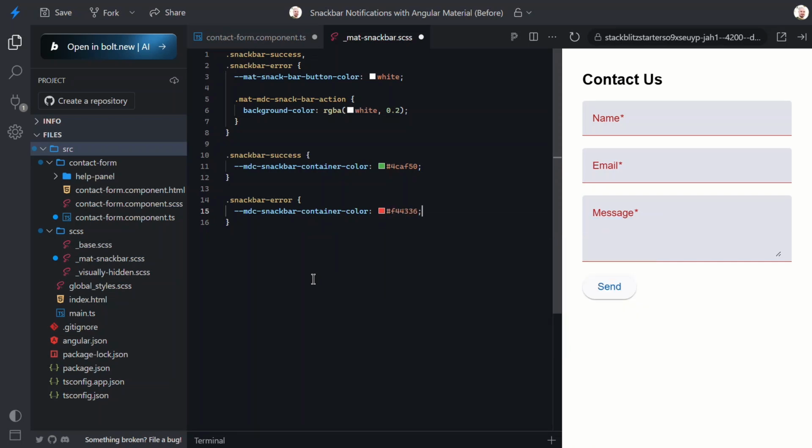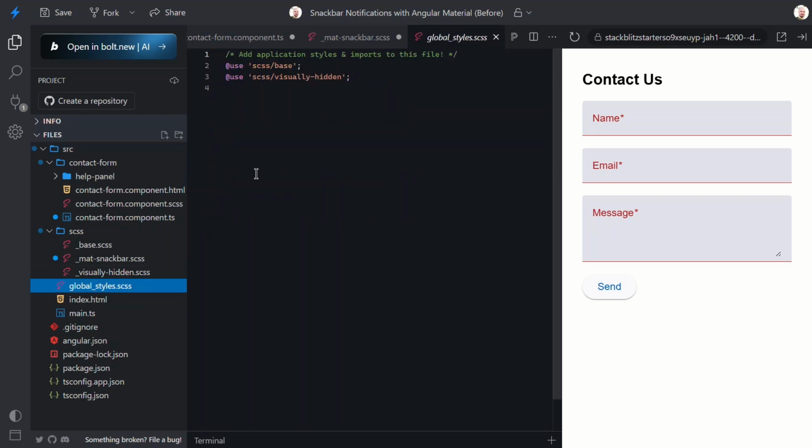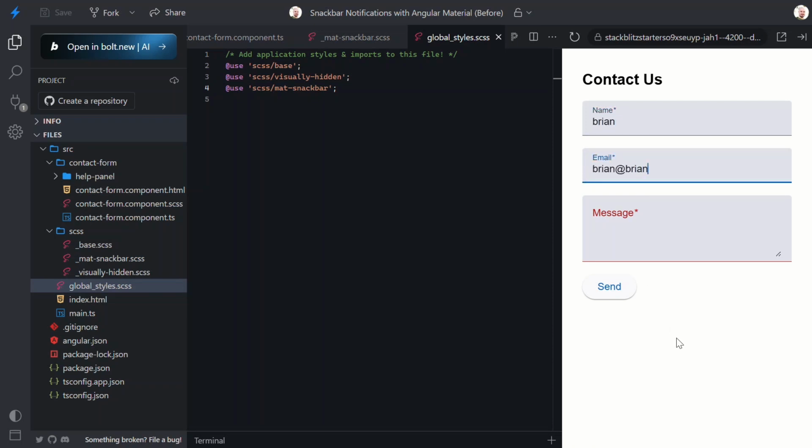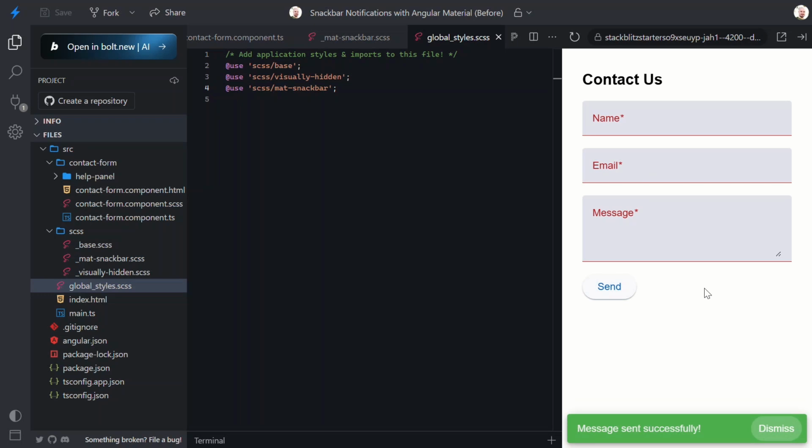Okay, now I just need to include that SCSS partial along with the rest of the global styles. I'll open the global style sheet and add the import line. All right, that should be all we need to style the snack bars. So let's save and try it out. Now, if I submit the form with errors, it's red, nice. And if I submit valid data, it's green. Much clearer for the user, right?